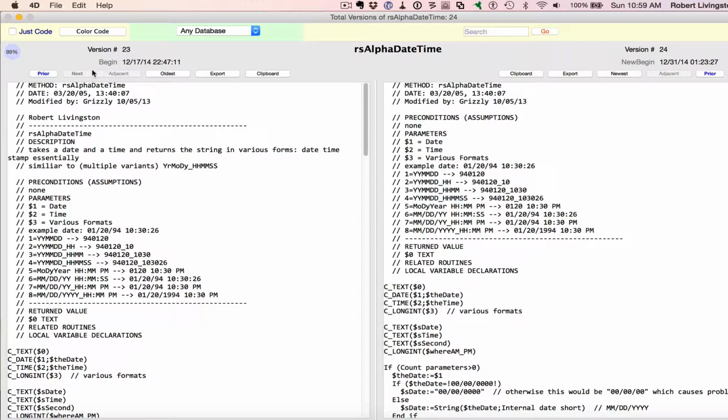So if I'm looking now at version 23 and I want to look at version 22, I can hit the prior button, and now I'm looking at version 22. If I say next, I'll go back to version 23. Now next is grayed out. I can't go forward here because version 24 is over here on the right side. It's always the case that the more recent version is on the right.